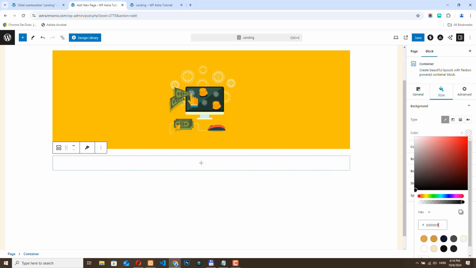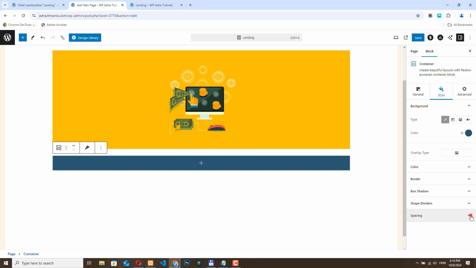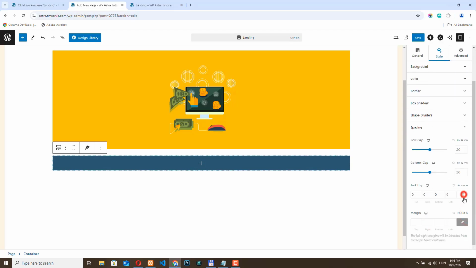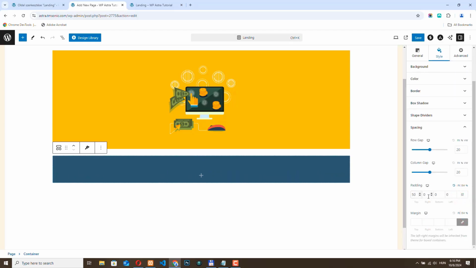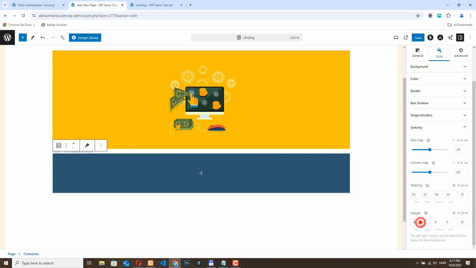Let's change the background color to this blue color. Let's go to Spacing, and let's add some padding. That's a little bit too much. And also add a -10 margin top, so we don't have any space between the two sections.